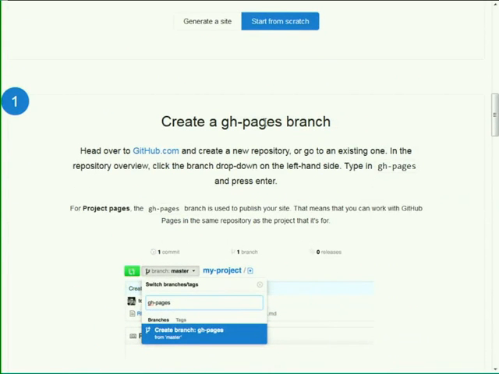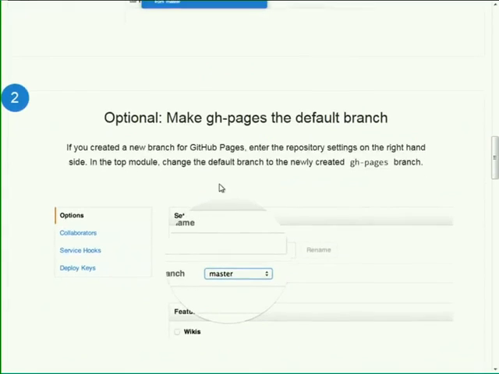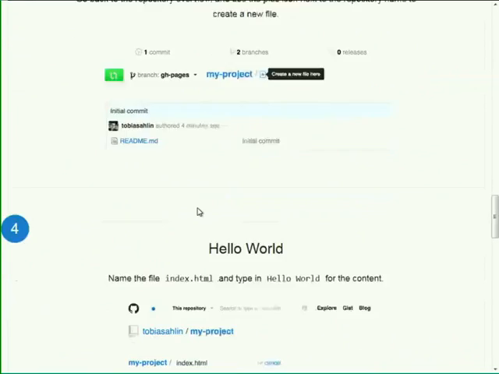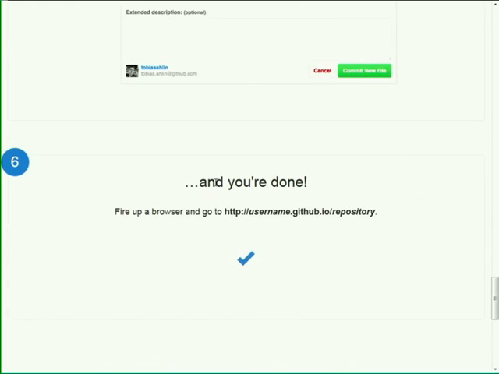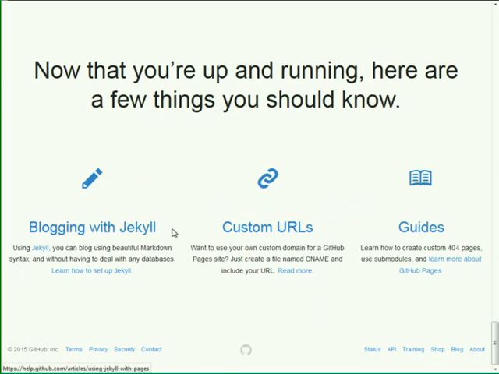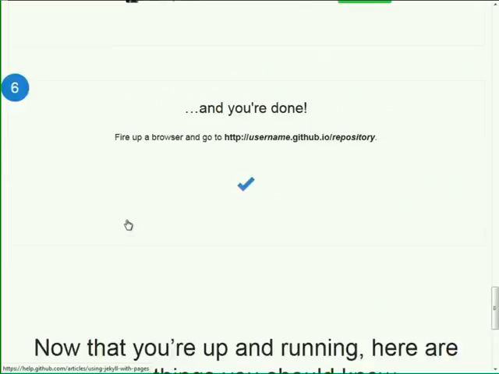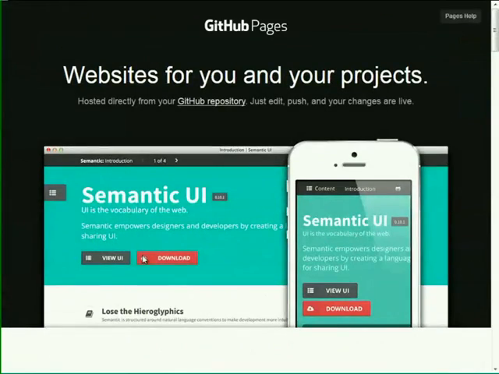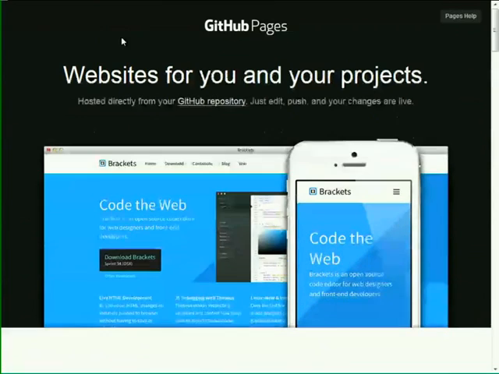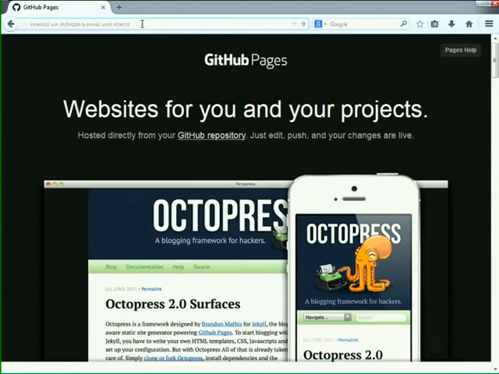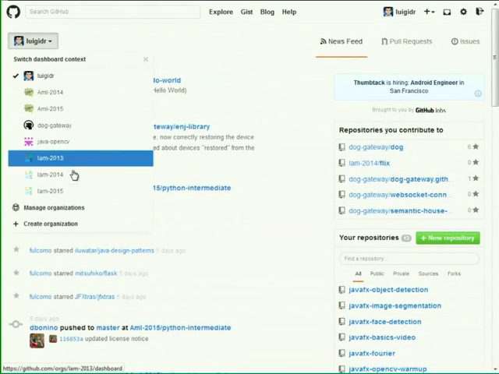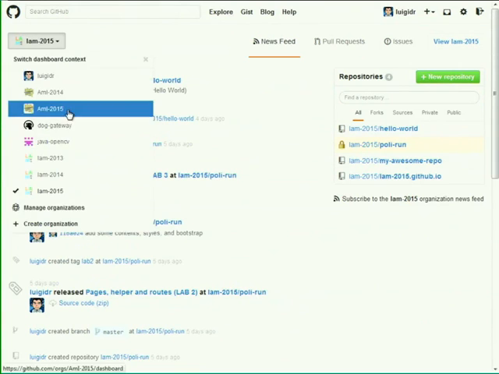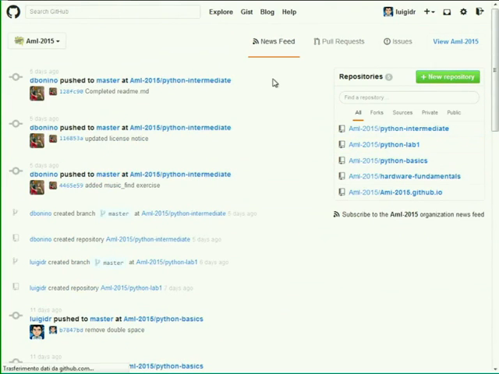So you have to create a GH Pages branch by hand, create some files, like an index.html, commit the file, and so on, or use Jekyll, for example, to create the same files you put there. So, for example, no, sorry, wrong course.